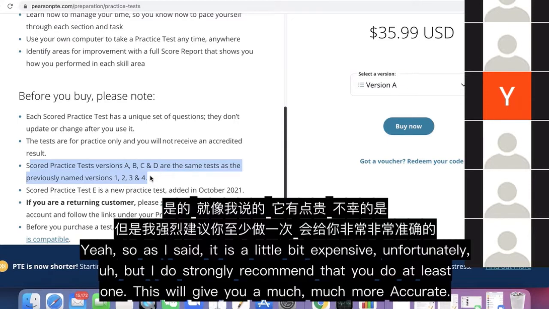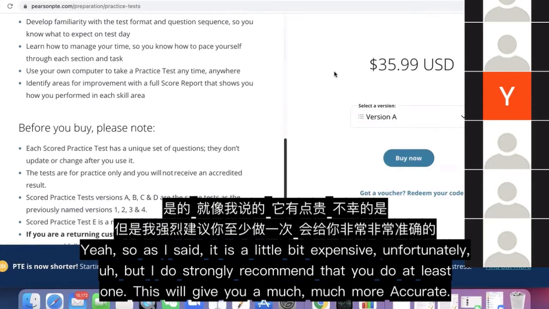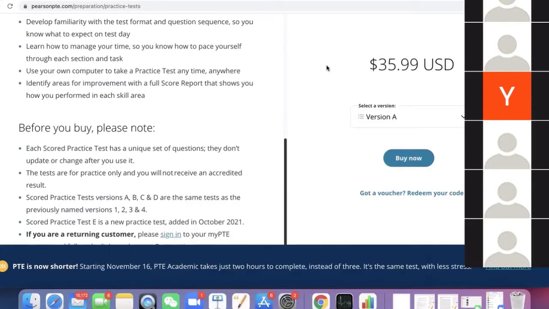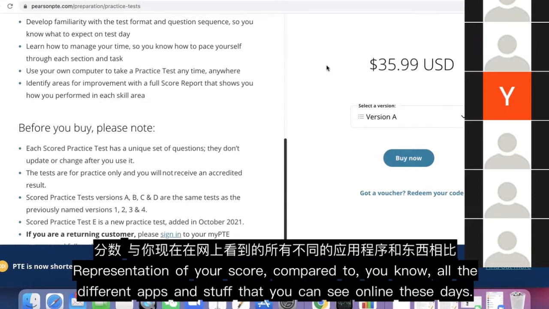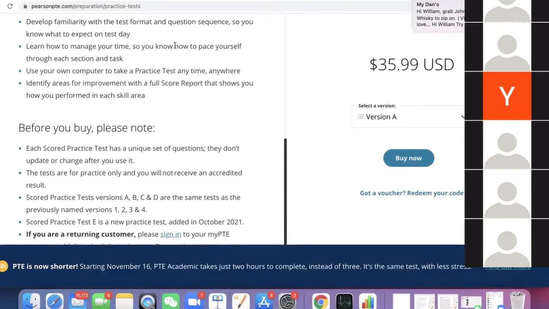As I said, it is a little bit expensive, unfortunately, but I do strongly recommend that you do at least one. This will give you a much, much more accurate representation of your score compared to all the different apps and stuff that you see online these days. All right.